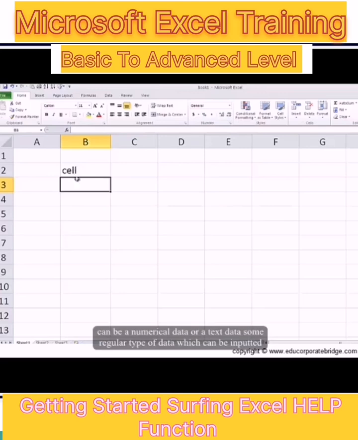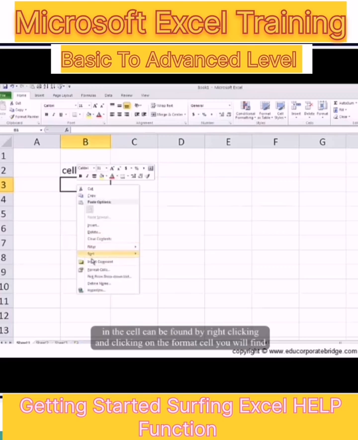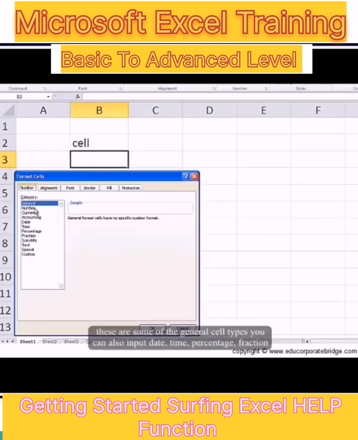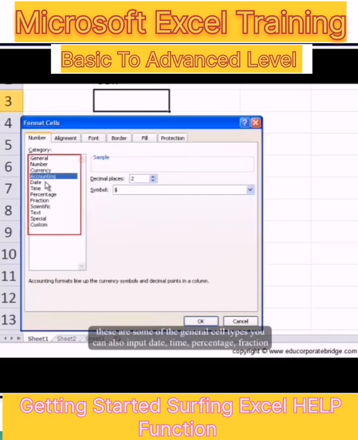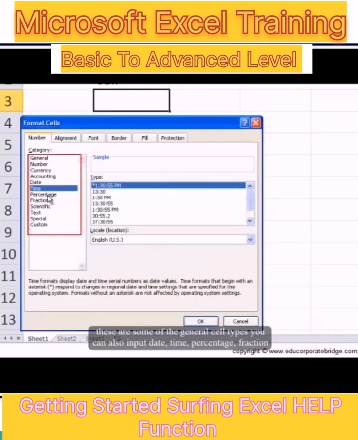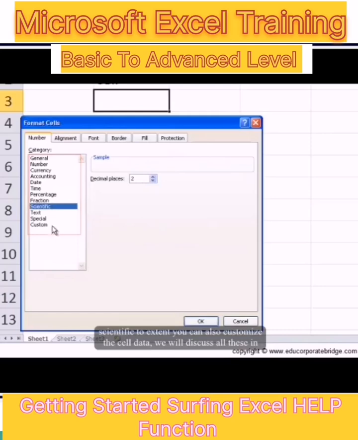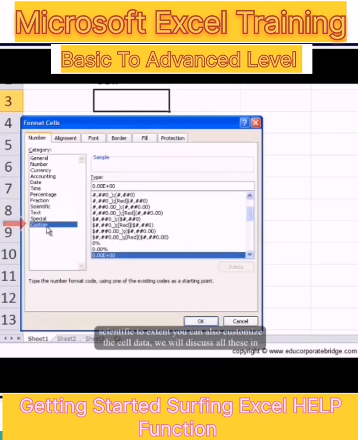Some regular types of data which can be inputted in the cell can be found by right-clicking and clicking on Format Cells. You will find these are some of the general cell types. You can also input date and time, percentage, fractions, scientific. To an extent, you can also customize the cell data. We will discuss all these in much more detail later, but you must understand that a cell can contain different kinds of data. That data can be text, number, currency, accounting, date, time, etc.